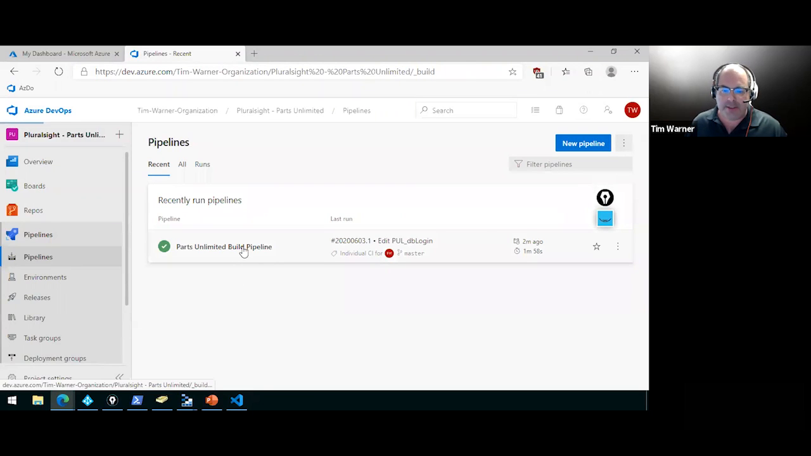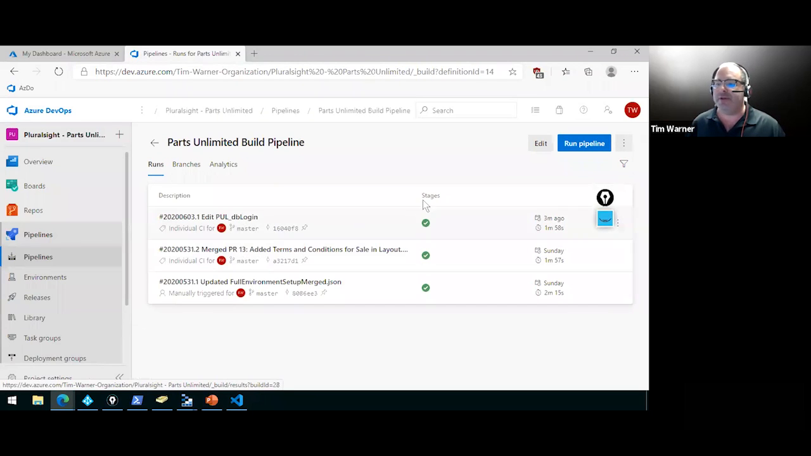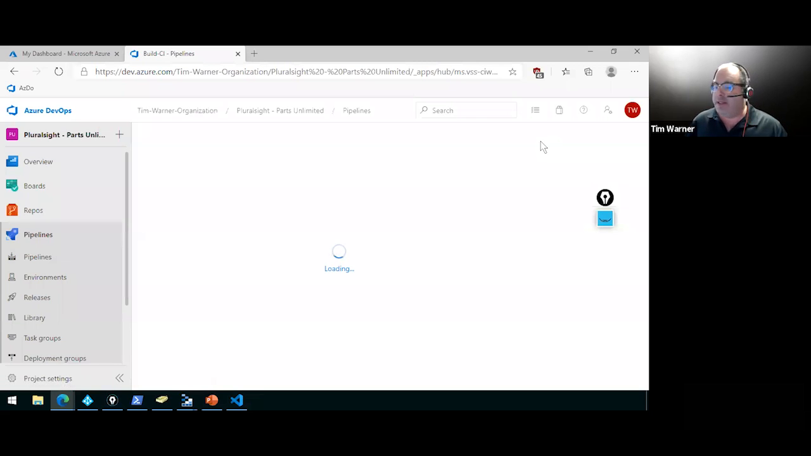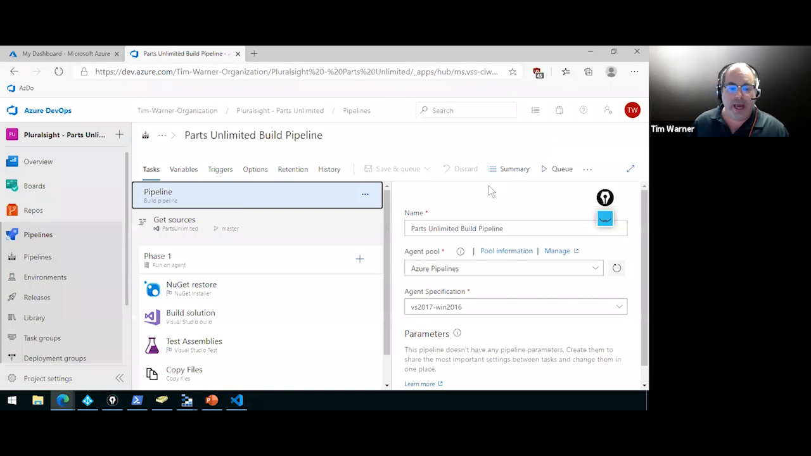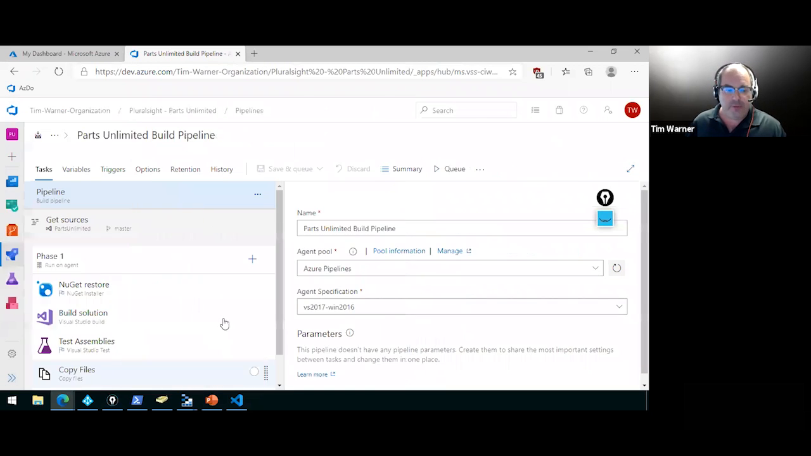So this is our Parts Unlimited build pipeline. The user interface isn't the most intuitive I've ever seen, to be perfectly honest with you. You can manually run the build pipeline to actually see what it's doing, to look at its definition here. We can go to edit. And this again takes us down into another kettle of fish that we don't really need to get into.